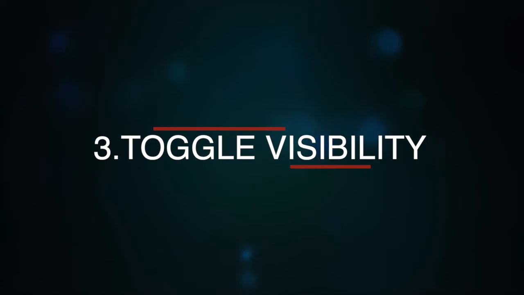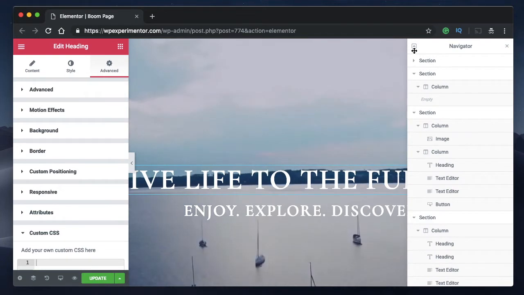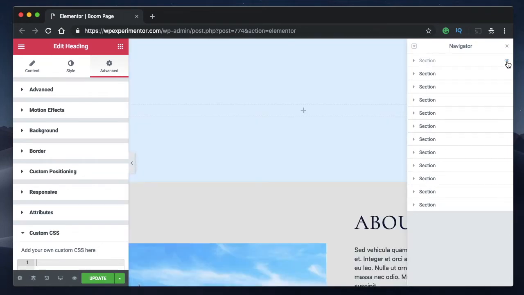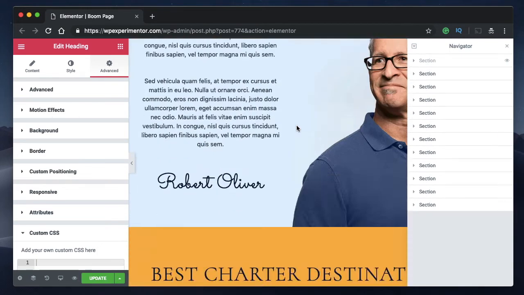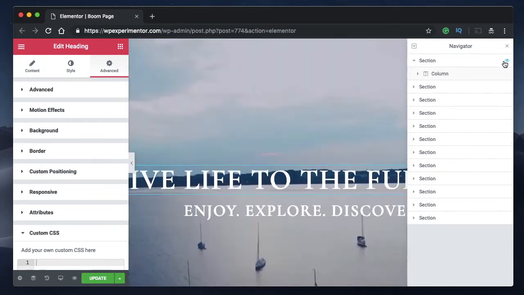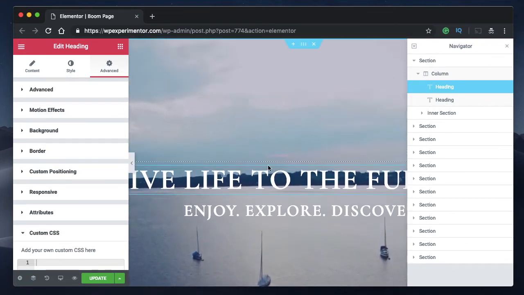The third feature is to toggle visibility of any widget or a section. So if you want to see how your design would look without a particular section, well, you can simply do that. You can click on the eye icon on the right and it will hide that particular section or that particular widget that you choose to. Let me show it back. This won't affect your front end. It's just for your design purpose. It's just to make a few valuable design decisions.